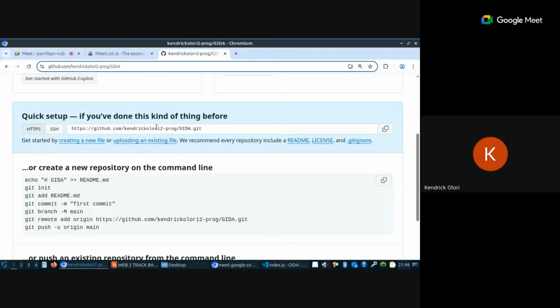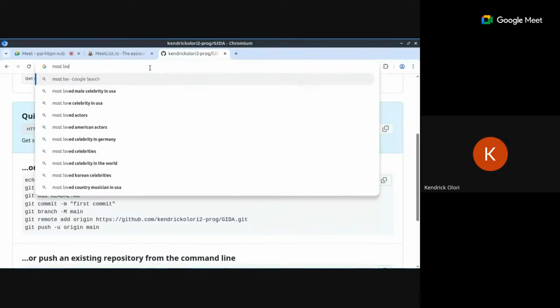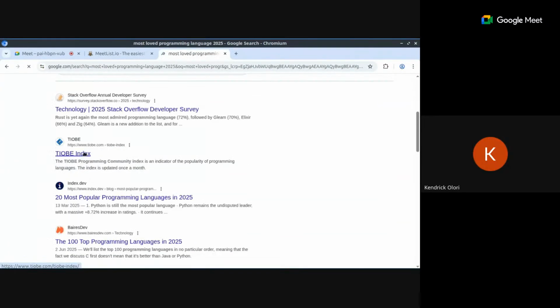To show you what I mean, if you go into your browser and type most loved programming language 2025, let's see which one we'll get.